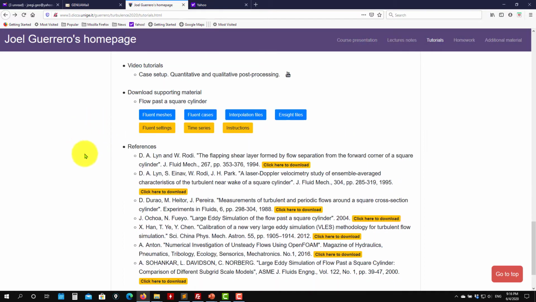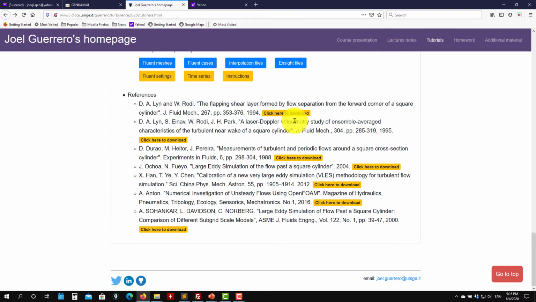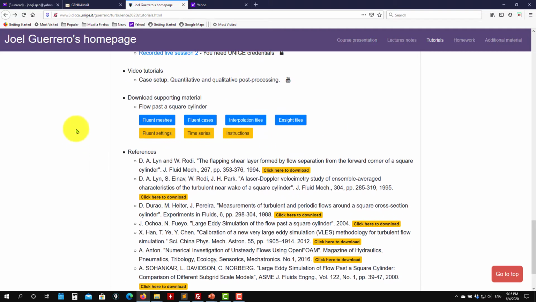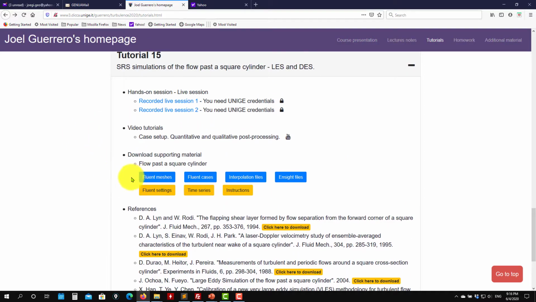You have a lot of references that you can download. You have some experimental results, numerical data, and here you will have your case file. We have the Fluent meshes, the Fluent cases ready to use, and interpolation files. I already ran these cases, and these are the files that we're going to use to interpolate from a coarse mesh to a fine mesh, from one case to the other. I have everything already preset up. Here we only have the case definition. Inside files, we're going to do some post-processing.